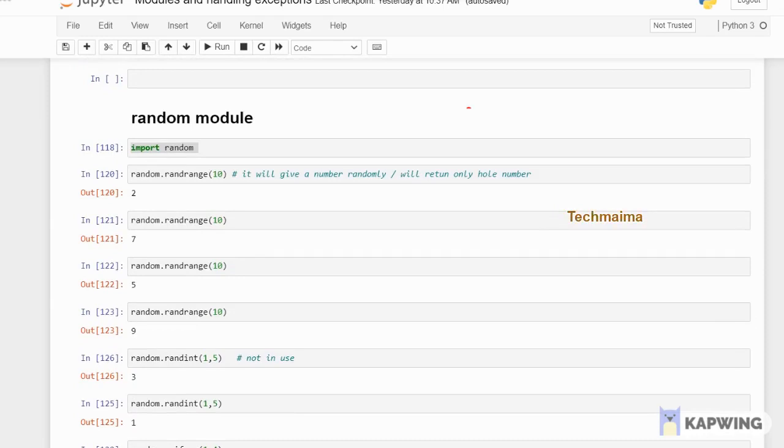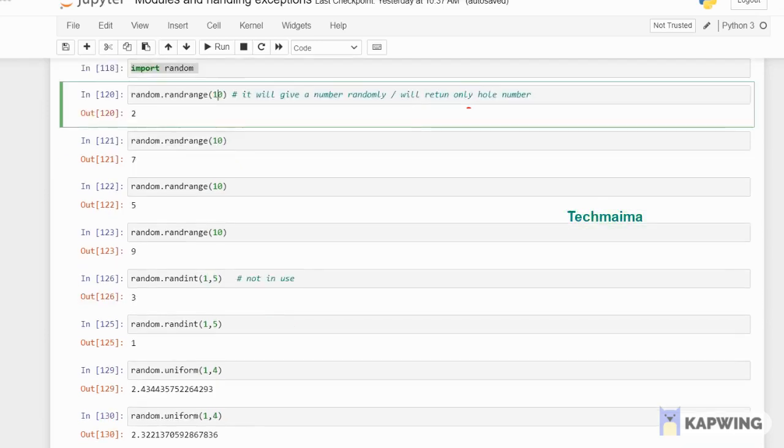The next one is the random module. This helps us in generating a random value. So I believe you are aware of the range function, right? When you give range 1, 10, it will print the values from 1 to 10. But when you use randrange, it will give you a value between 1 and 10 randomly. A randrange of 10. See, I ran the same line 4 times. One time it is 2, one time it is 7, 5, 9. It is giving a random value.